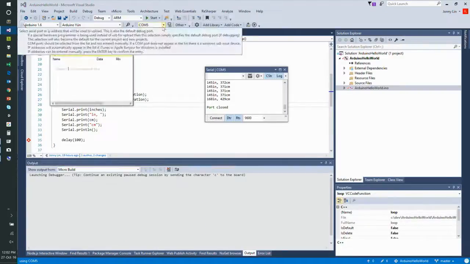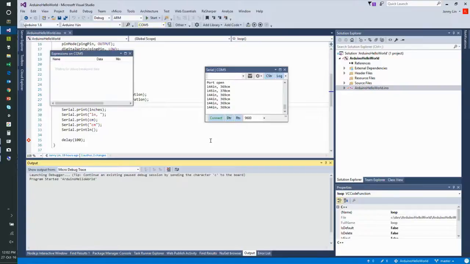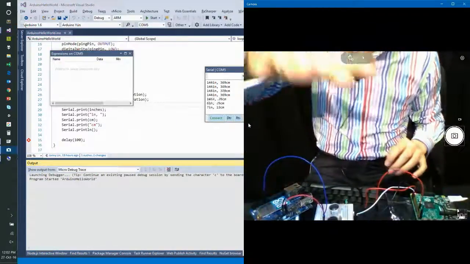Oh, is it on port 5? Oh, yes. Okay, it's working. Now it's 3.7 meters to the ceiling, which kind of feels about right. And here we go as it goes down and up. This tells me how far away I am to the board. And I just realized that you guys aren't seeing this. Here you go.